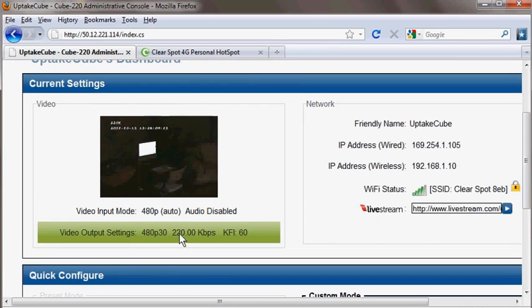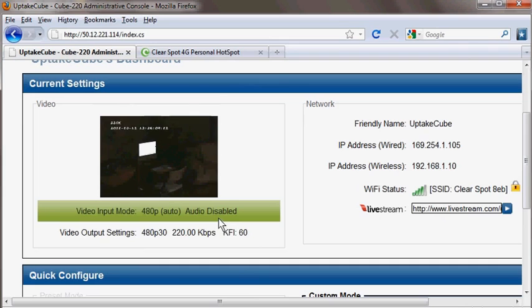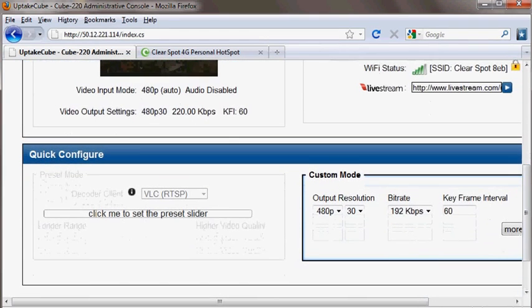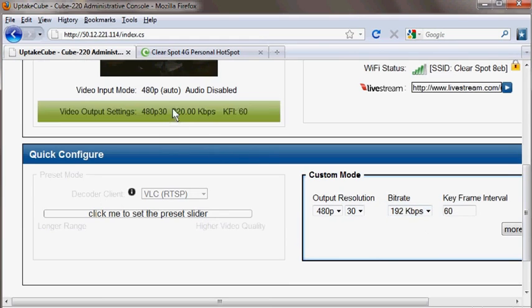Good. I've set the output to 220 kilobits per second, and a frame rate of 60, a keyframe every 60 frames. My auto is disabled to save on bandwidth because I am using a ClearSpot that's in a poor signal location. Down here you can see you can set the bit rate. My bit rate's actually 220, even though it says 192 here. I typed in the bit rate to give it just a little bit more to see how much bandwidth I could use on the ClearSpot where it's at its current location.